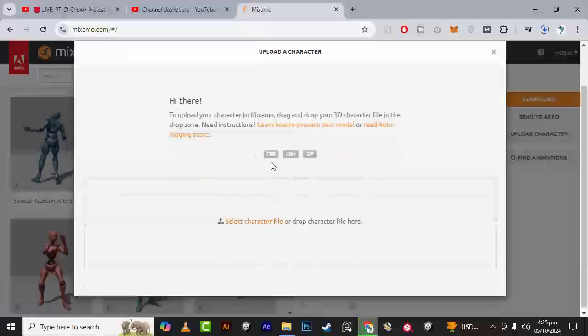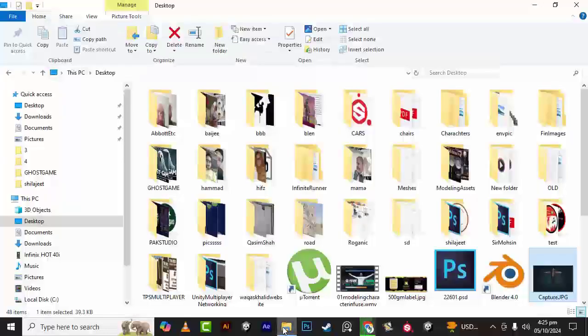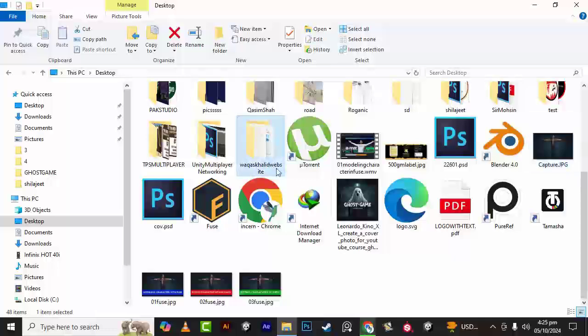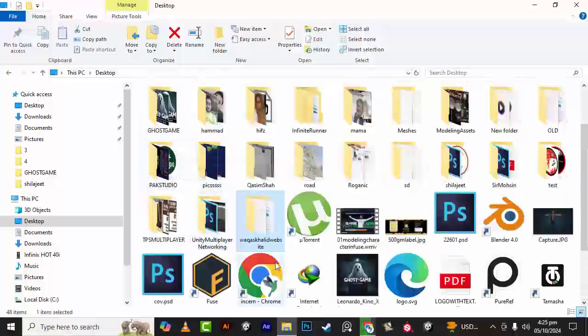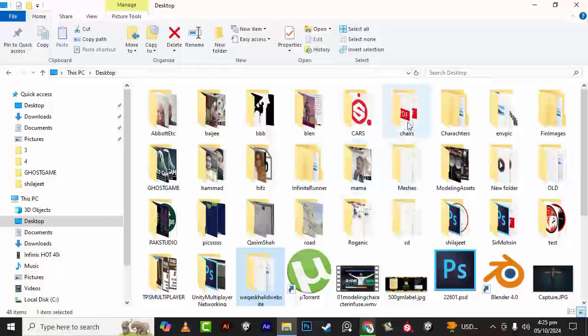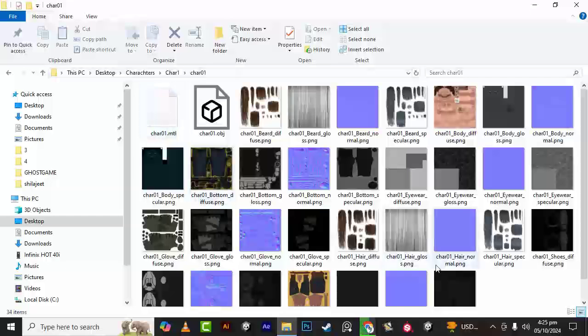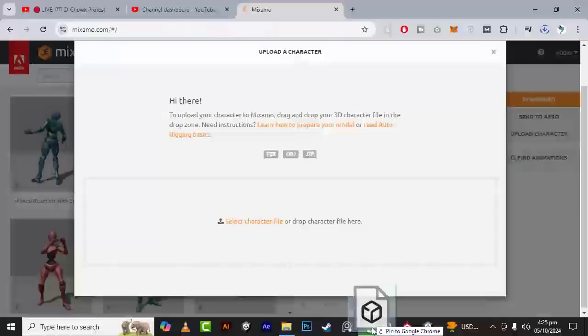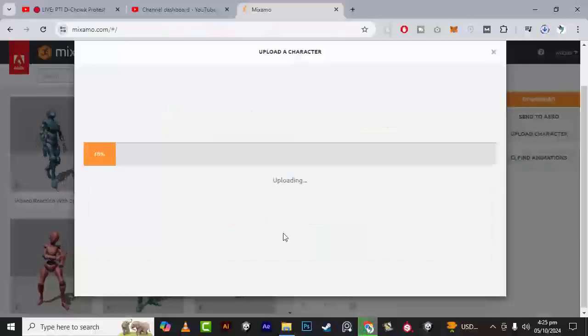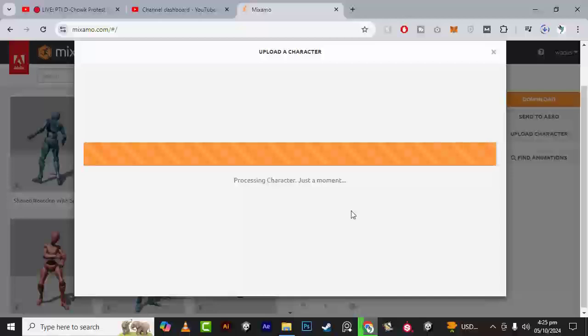You can see OBJ, FBX or zip file we can import, and in this case we have exported our file under the folder characters, and this one, character 01, and you can see the texture, lots of textures are here as well. So this one is character 01.obj. So we'll just drag and drop it here into Mixamo, and now you will see that our character will be here.